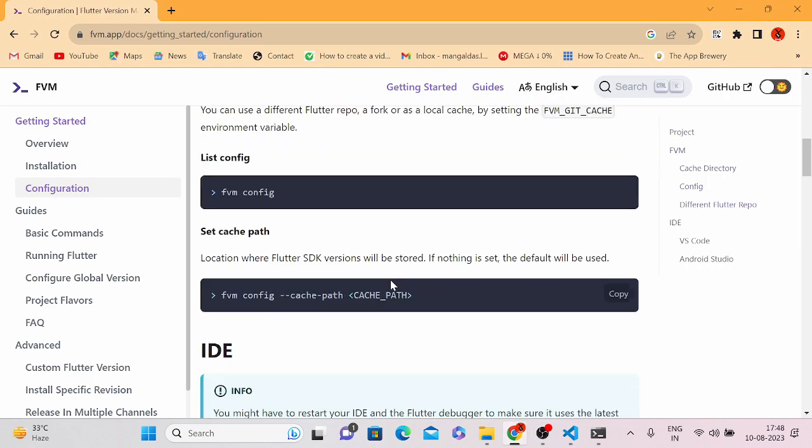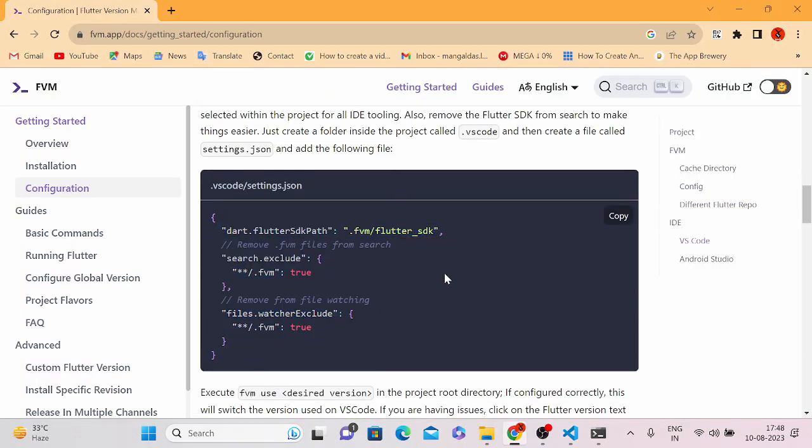Similarly, I will copy the VS Code section. In this VS Code settings.json, what we need to add is that there will be a folder called fvm and it will have the Flutter SDK. Whenever we set the Flutter SDK through this FVM package, it will always take the SDK version from this Flutter SDK folder. I'll show you once we set this one.